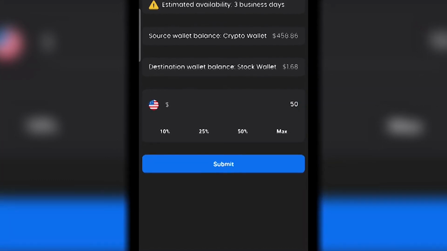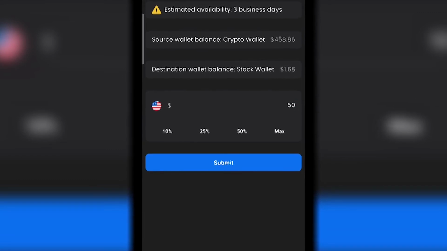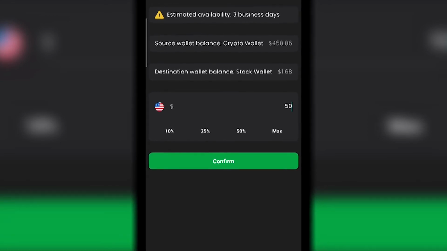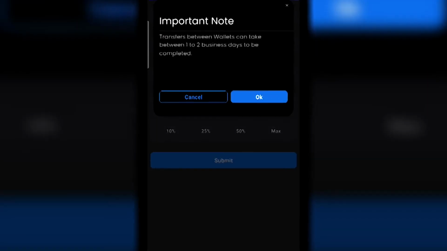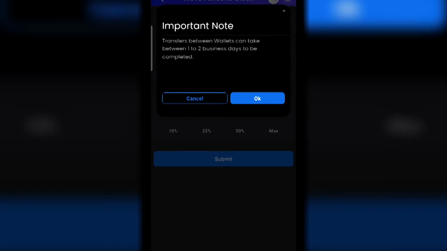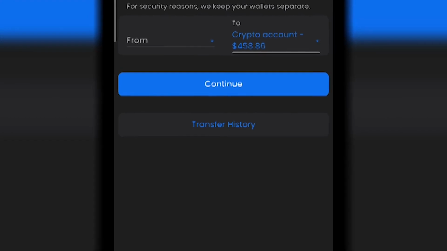Based on my experience, if you do it in the early hours when the market is open, it can take just a few hours for it to reflect on that same day. So I'll click on submit and click on confirm. So you can see again, transfer within wallet can take 1 or 2 business days. I'll click on OK. Successfully created transfer. We'll go back.